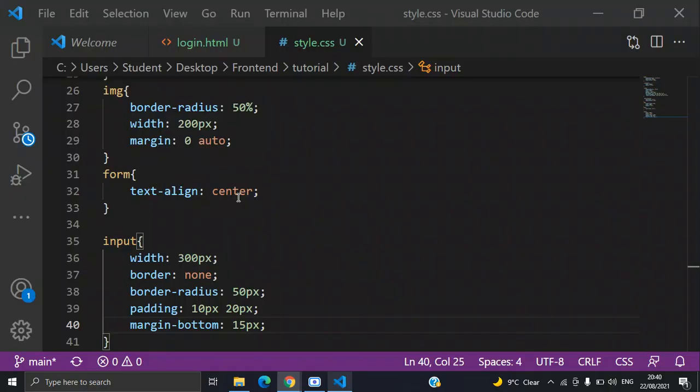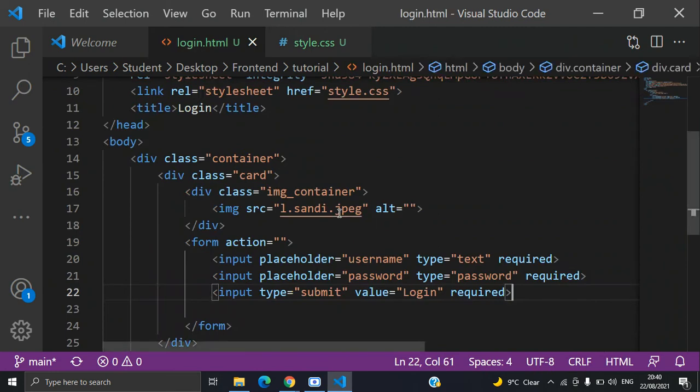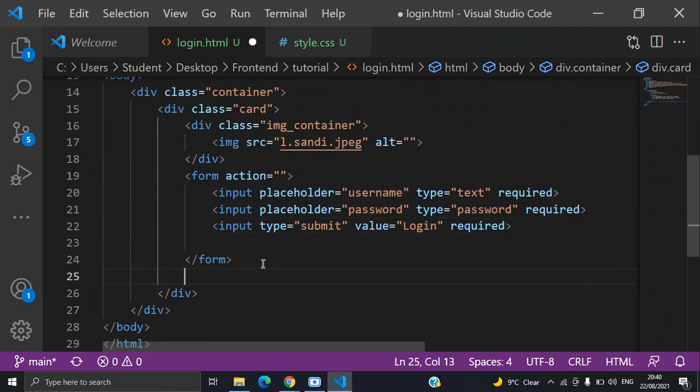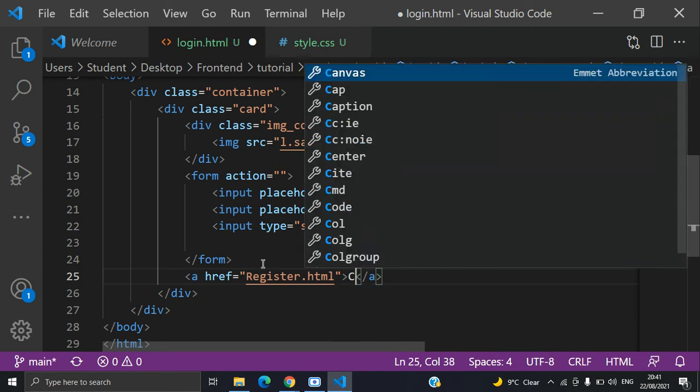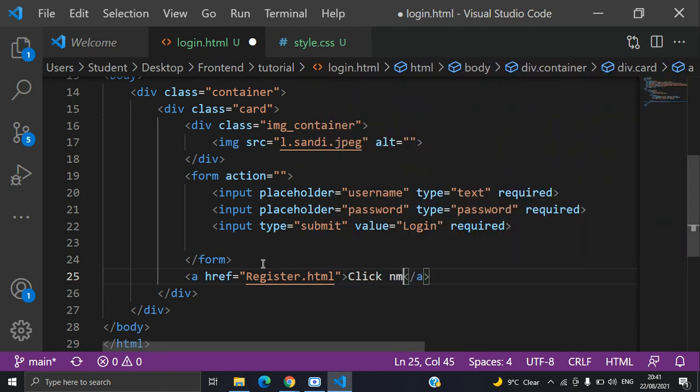Let's go back to our HTML file. In this file, just under the form, we're gonna have an A for a link. And I want this to link me to register.html. But we don't have that register file yet. So here I want to say click here to register. Save that.